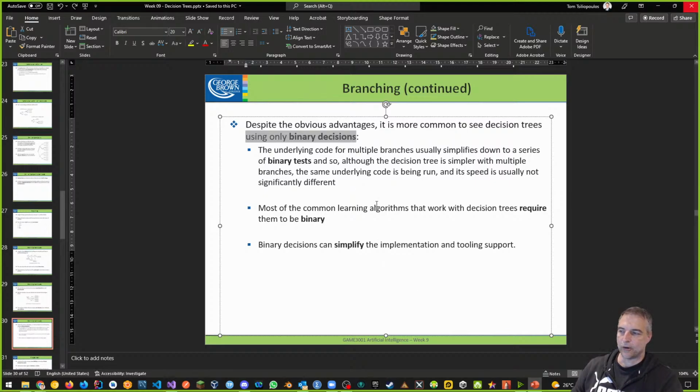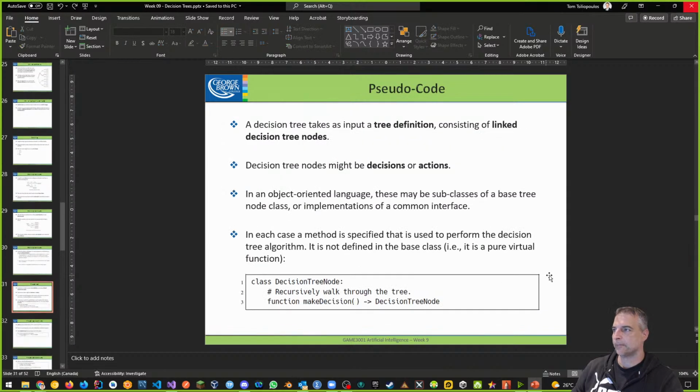Most of the common learning algorithms that work with decision trees require them to be binary. That's another reason why you want to use binary trees. So if we're going to do any kind of machine learning or reinforcement learning in the future and improve your algorithm, make it a binary tree as much as possible.